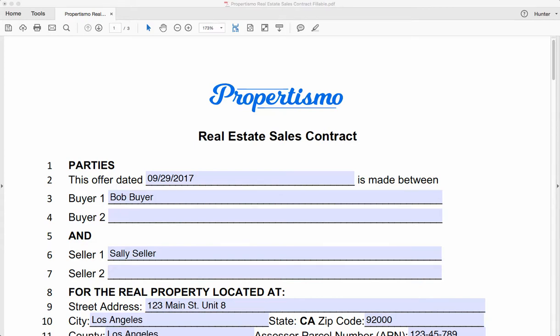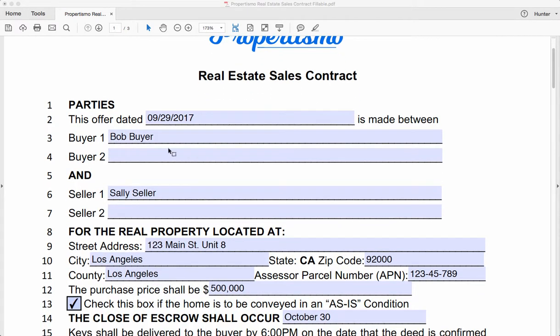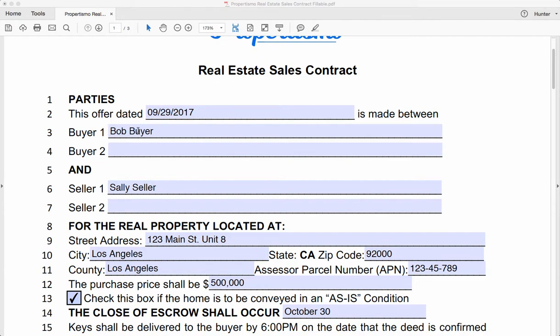This is a tutorial on filling out the real estate sales contract. So we'll begin with line 2, and you'll simply input the date that the contract is being drafted. After that, we have the buyer's name. We have just one name for the sample.